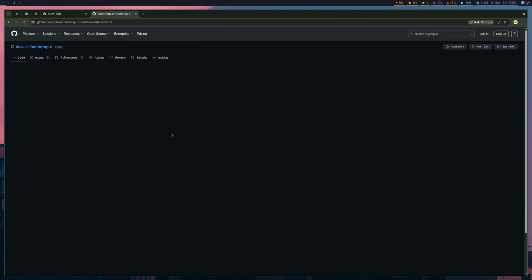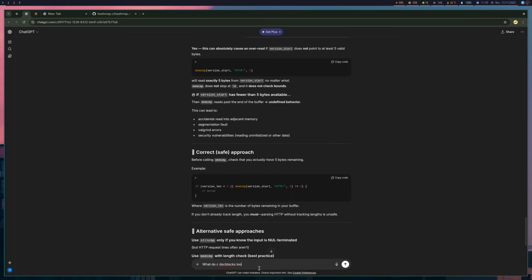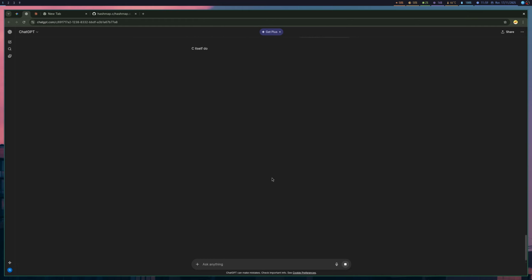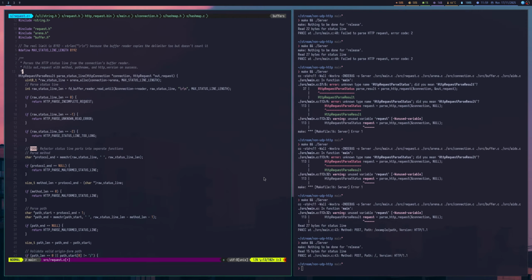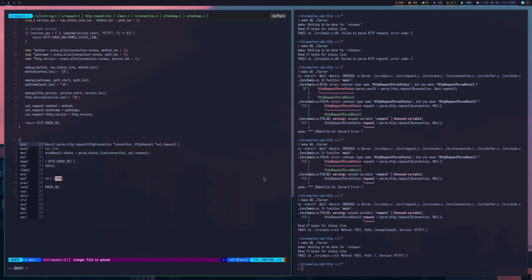Hashmap.c. What are they called again? Doc blocks, what do they look like? You know, Copilot is pretty good at adding comments.